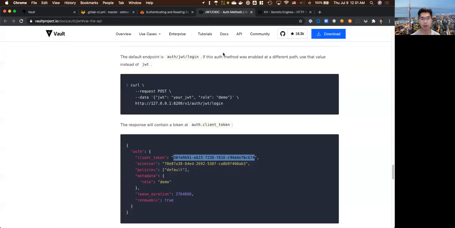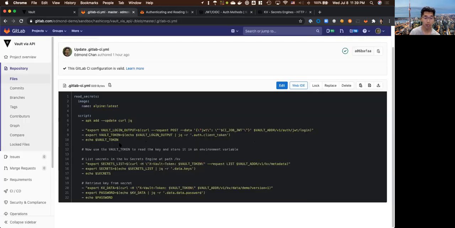Looking at the Vault documentation, I can see the sample curl request that they provide along with the response that comes back. In that response, I can see the client token is one of the components of the JSON response that I'll want to retrieve in order to execute my subsequent requests to retrieve my secret from Vault. Once I have that Vault token, I can use it in my header for subsequent calls. I've done two different things here. First is to list the secrets that I have defined in my Vault, so I'm expecting to see demo and prod. Then I'm going to retrieve the key from the secret.